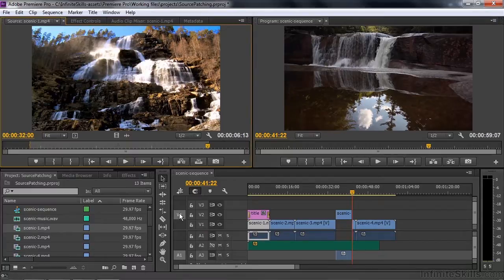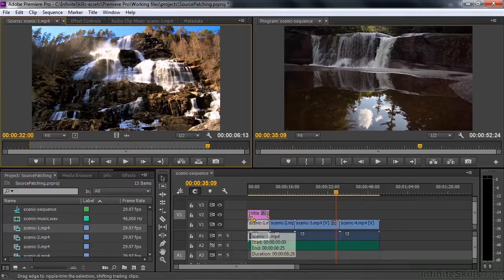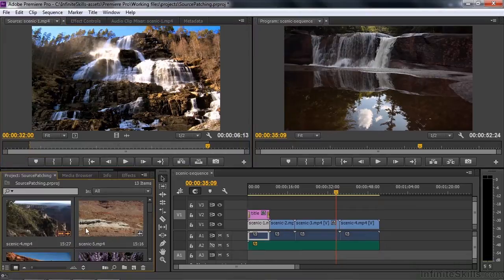We can also do source patching from the project panel. Let me undo this edit, Control or Command Z, and undo that. Over here in the project panel, I'm going to turn on icons. I'll go to this one here, do the hover scrub on that one. If I click on it, I get this little controller here. I'm going to put it right there.